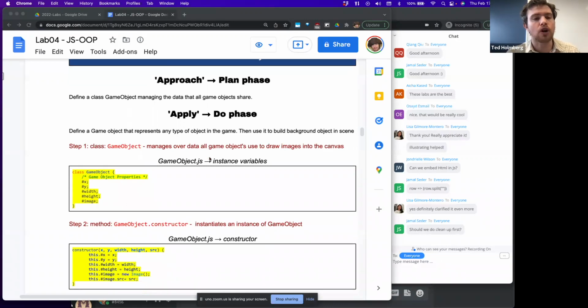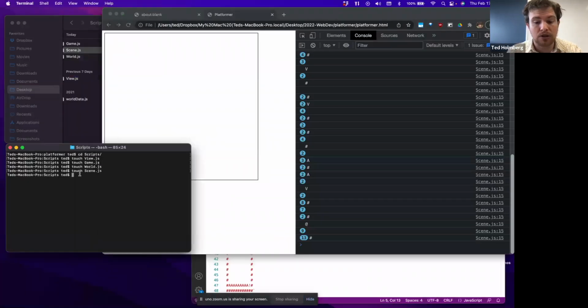So now let's start building a game object class. The first thing I'm going to do is create a JS file called GameObject, and I'm going to use uppercase letters because this is going to be represented as a class file. So we use a lot of the same notation that we would use in Java.